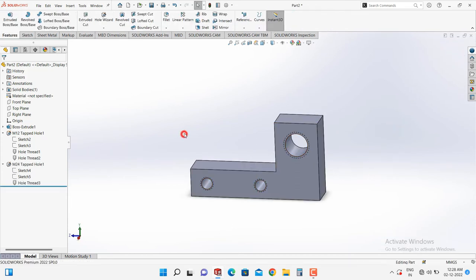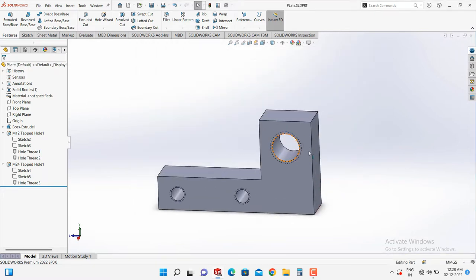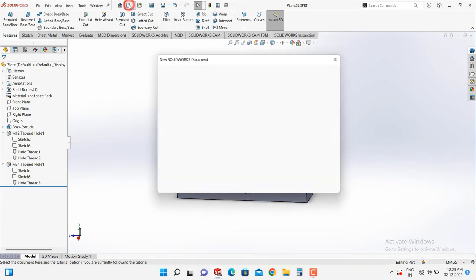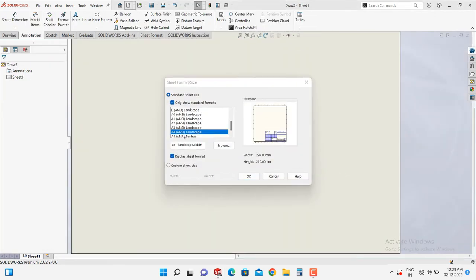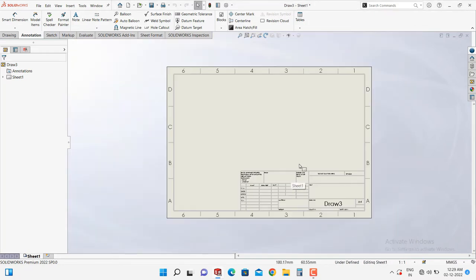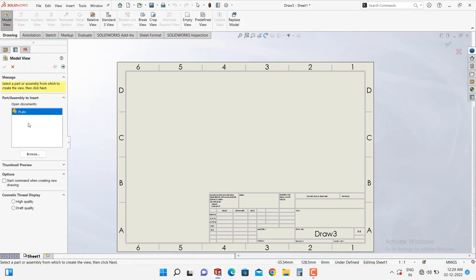Finally, my part is completed. Now just save this part. I will rename it as plate. Now I will start with the drawing file. Select the sheet size. Now you can see the recently developed part over here.